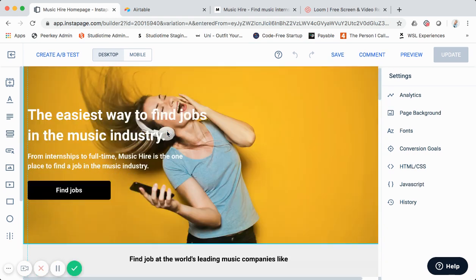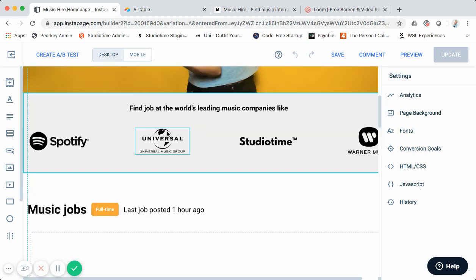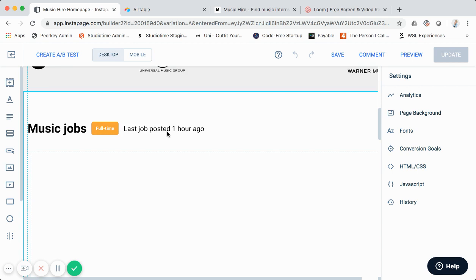But basically, Instapage is a great visual landing page creation tool, a builder or editor, so to speak.